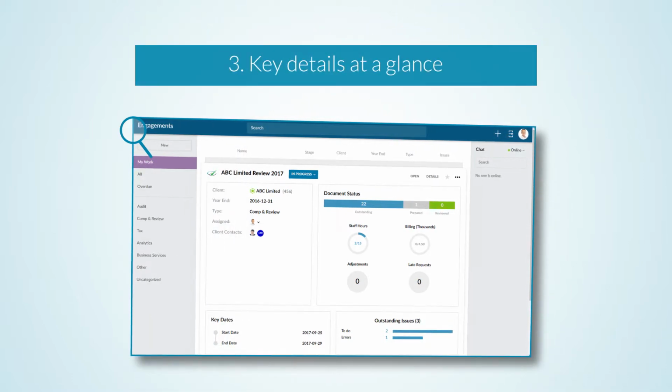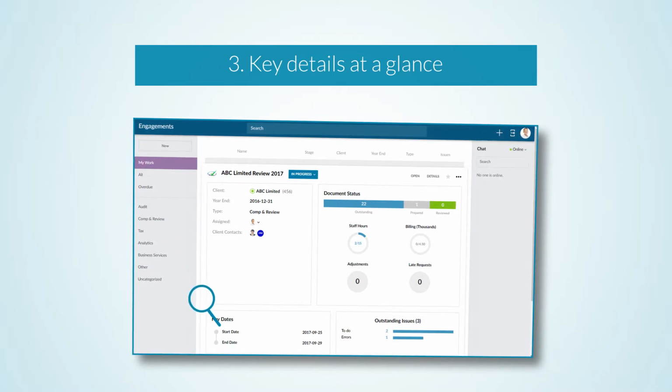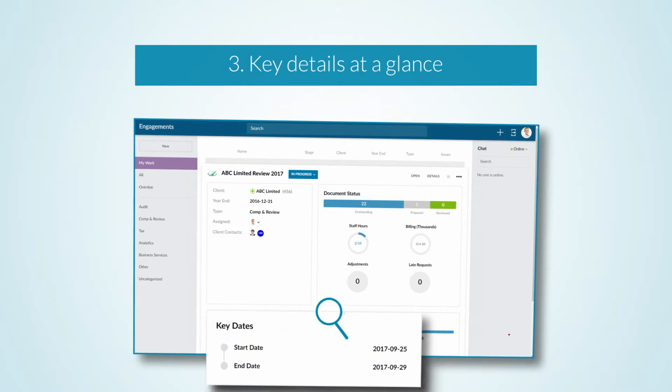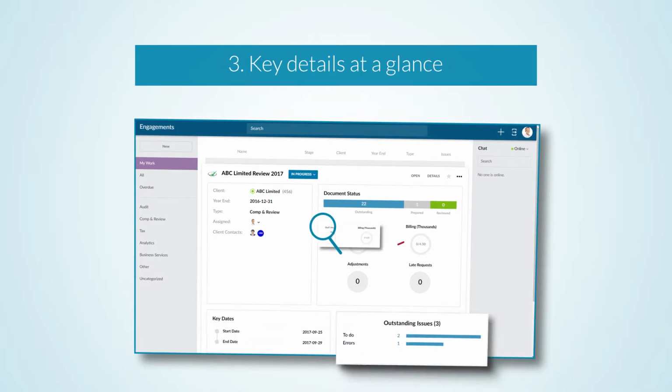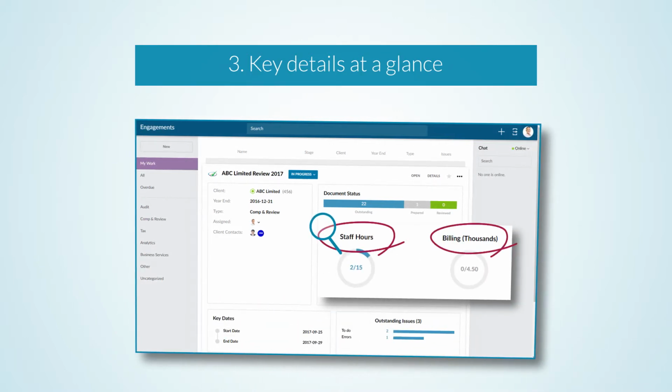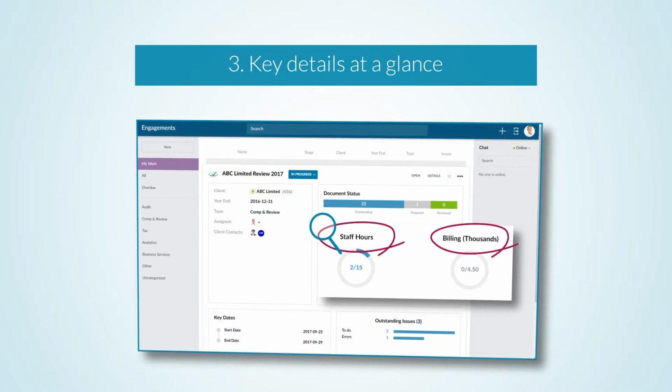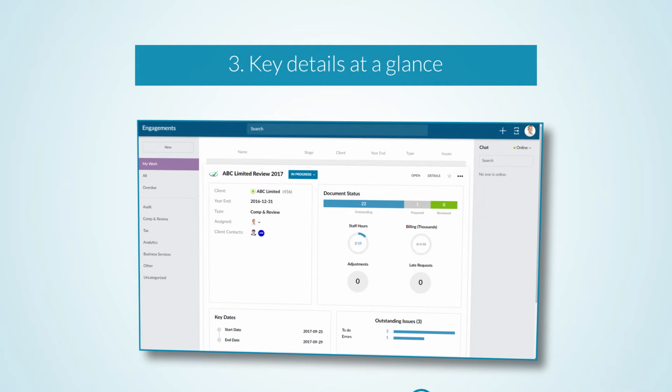Finally, everyone with permission can easily see more details about the engagement, including key dates, outstanding issues, number of staff hours, and total amount billed. All this information is now transparent to anyone related to the engagement. Ensuring accountability is now shared across everyone on the team.